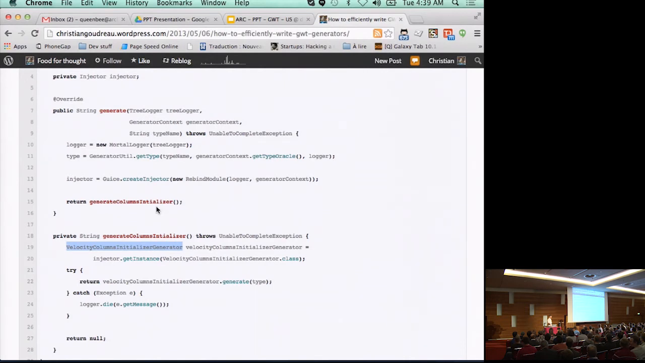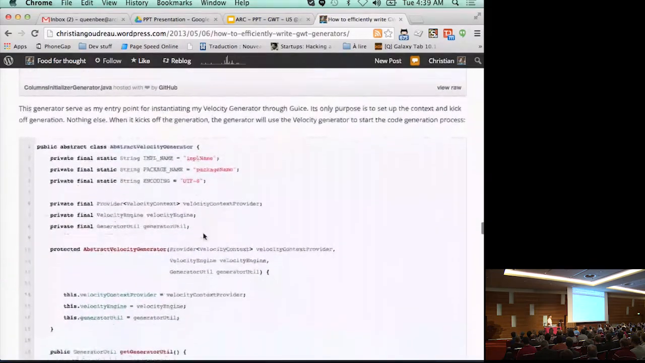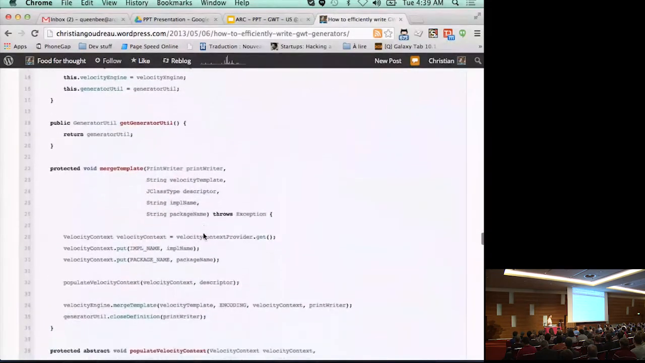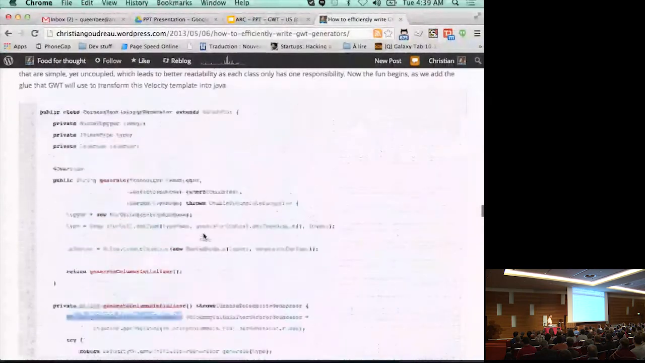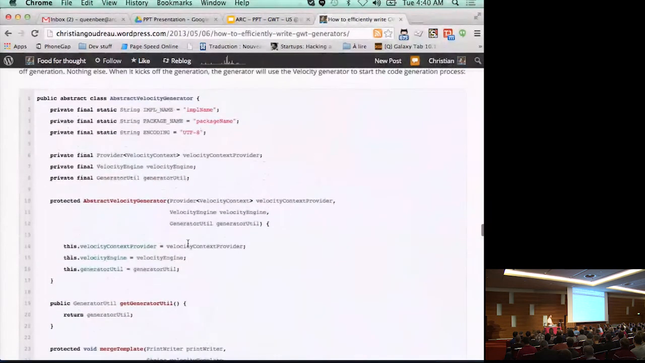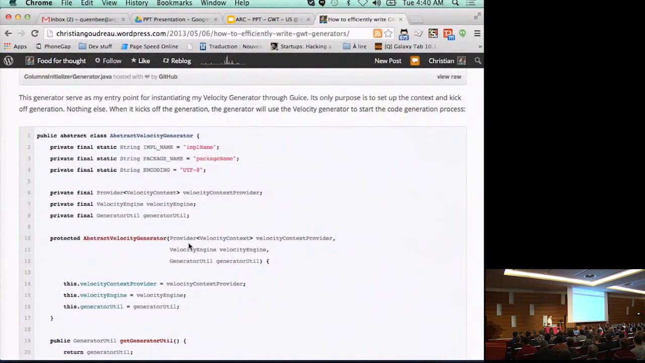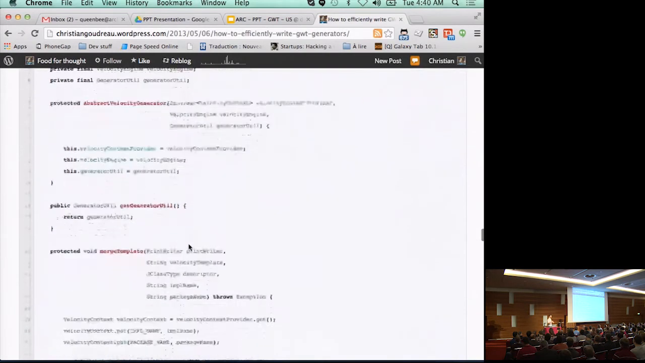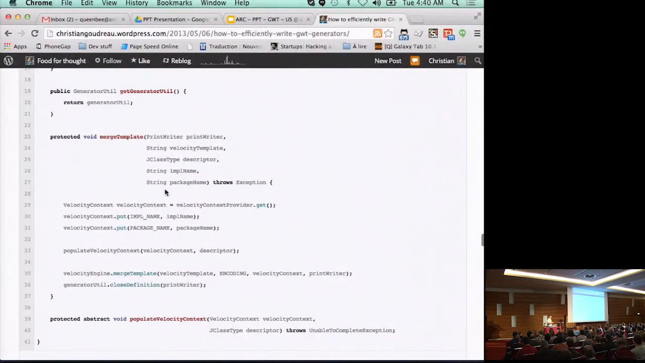I've built an abstract class because I'm doing this generator. This abstract class actually is used among other code generators. In this example, I'm using only one code generator, so I shouldn't have needed that class, but since I extracted it from another project, I've reused it. So basically, it calls the merge process of Velocity, so that it gives all the information to Velocity to be able to build the class, and it calls the definition itself.